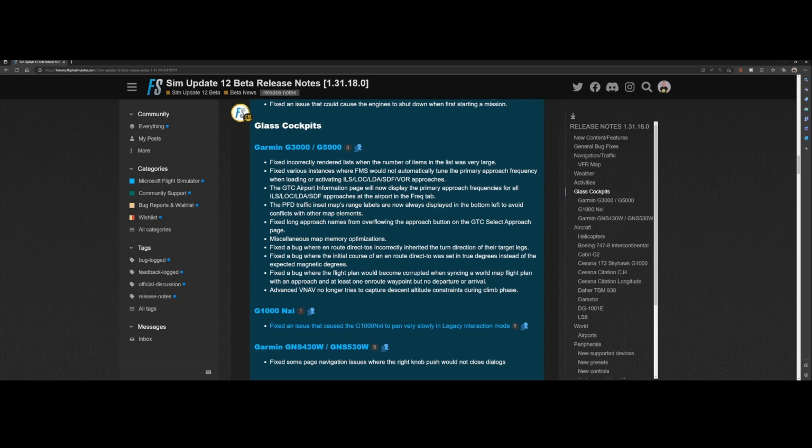Last one, they fixed the bug where the flight plan would become corrupted when syncing a world map flight plan with an approach and at least one en route waypoint but no departure or arrival. Okay, I think this is a very special scenario, right? Normally you won't do it, but hey, it can be.